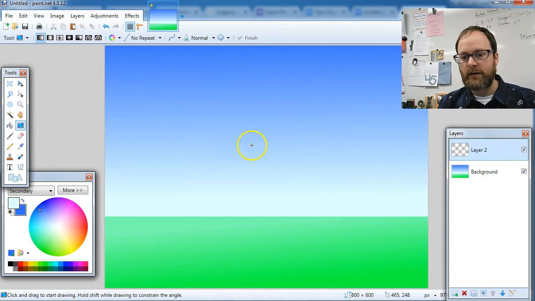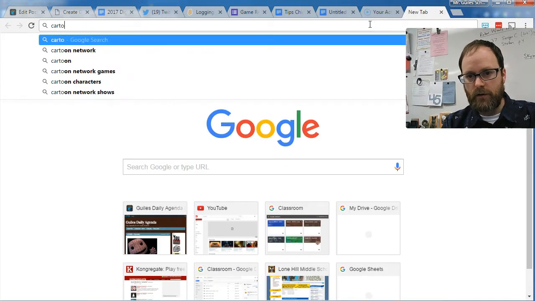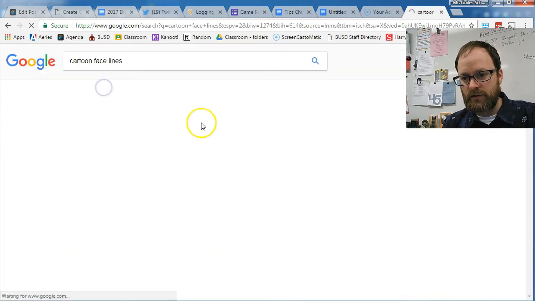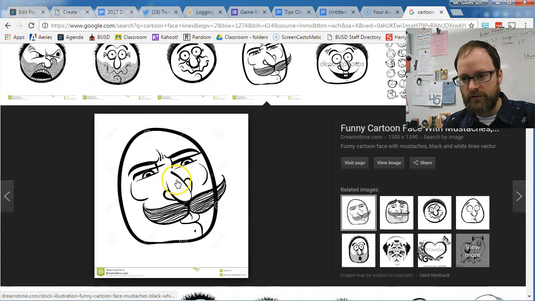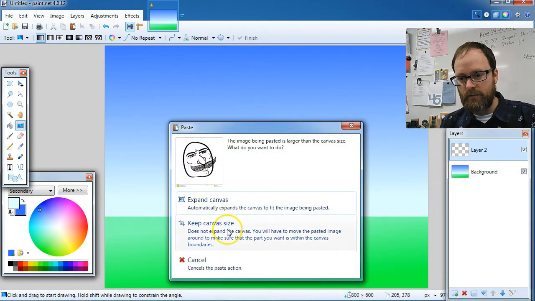This is a great way to color in something and to give it some realistic shading. For example, I'm going to look for a cartoon face, cartoon face lines, and let's see if I can find an image that has just lines. Okay, I'll try this one here. It's kind of an interesting looking cartoon face. So I'm going to copy that image and paste it in. You don't need to do this, this could be for your own thing. I'm just going to keep the canvas size.